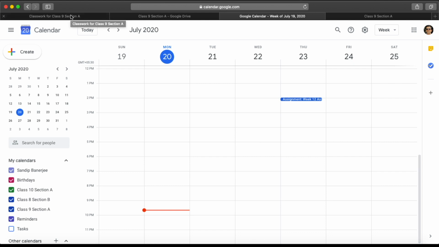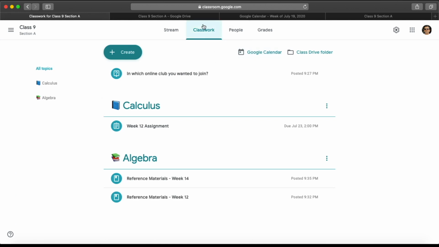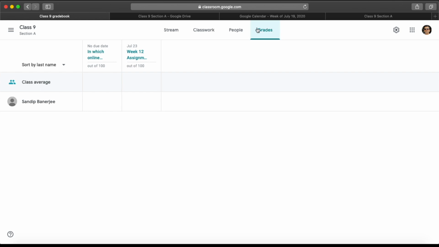Let me go back to the classroom again. This is all about the classwork tab. Let me go to grades. In this tab, you can see we assigned one assignment and one question was asked. However, those have not been answered yet. That is why this is showing as blank. Once your students answer and turn in those assignments, these values will get populated.